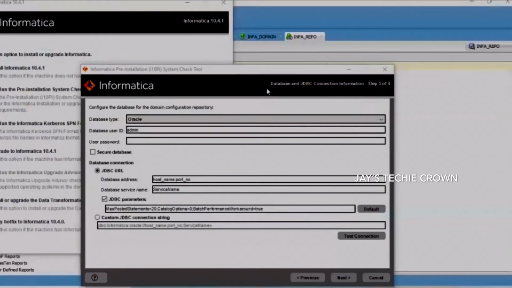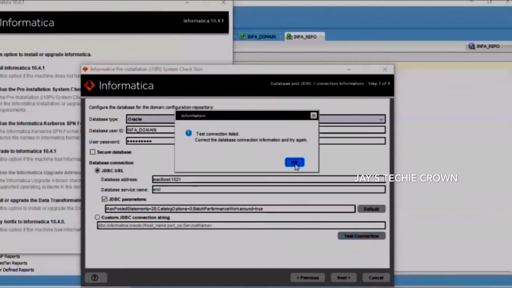Once it moves on to the next screen, it will be to configure the database for the domain configuration repository. We have already created a connection, infodomain. So let us give infodomain as the database user ID and password. We know the host name is localhost and port number is 1521 and service name is ORCL, and then click on test connection. Connection failed. Let us check what is the issue.